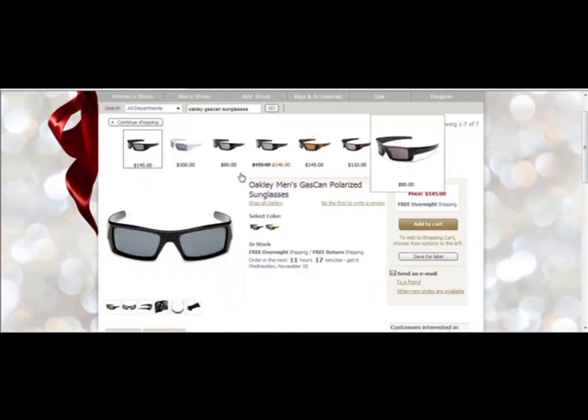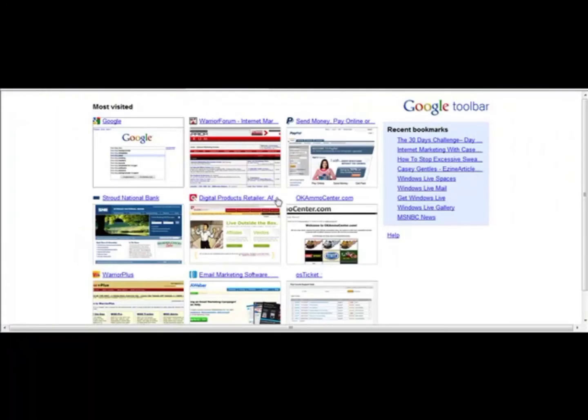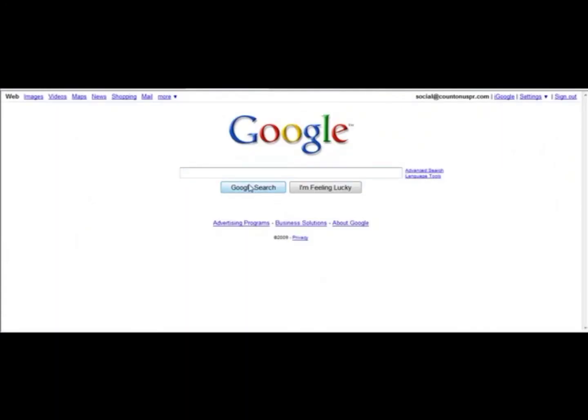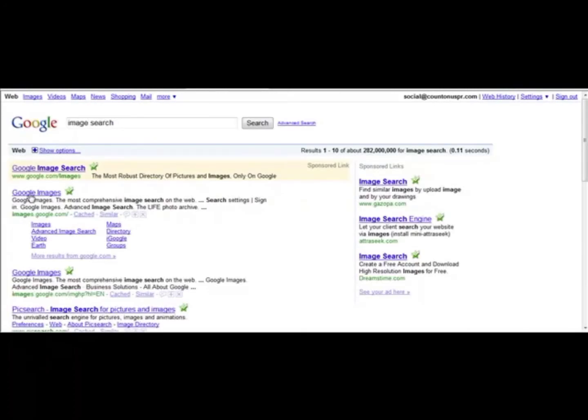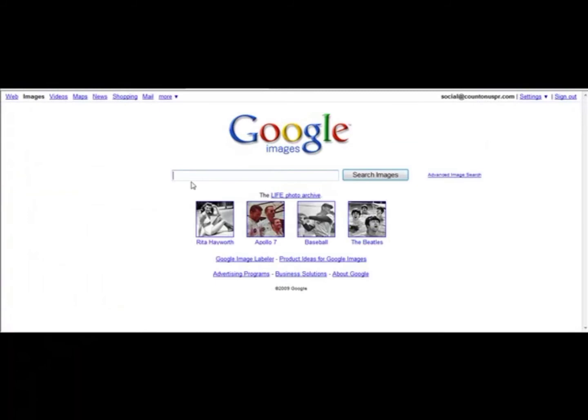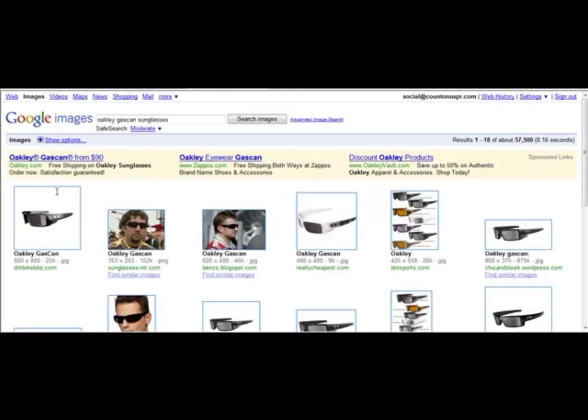You could also do a Google image search. That's something I also like to do. So let me just go to Google real fast and go to image search. So there's Google Images. And what I'm going to do here is just type in the name of the product. So here's a picture of that product. I could come right over here and just download that image by hitting right click, Save As, for example. So there's a picture of it.